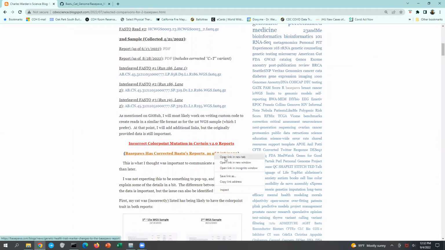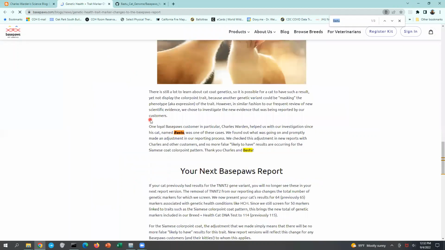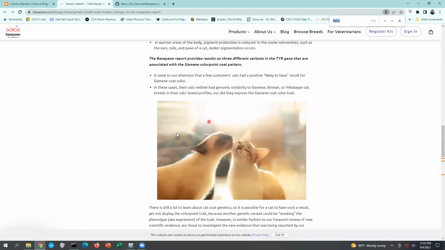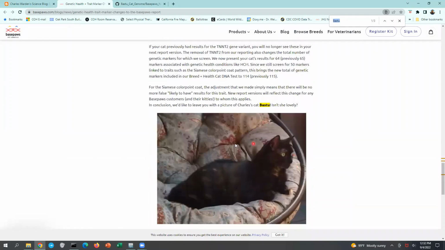In terms of this YouTube video, Basepaws has a blog post where Bastu and I are acknowledged. So I think this can be described as saying that these cats have the Siamese Colorpoint Restriction trait, and this is a picture of Bastu. So Bastu does not have this trait, but there was an earlier version of the version 4.0 Basepaws report that said she had 2 copies of a variant that caused this trait, and that she was likely to have the trait. However, I was able to work with Basepaws and show that she does not have the trait, and explain in terms of her own raw data from Basepaws that she should have 0 copies instead of 2 copies.